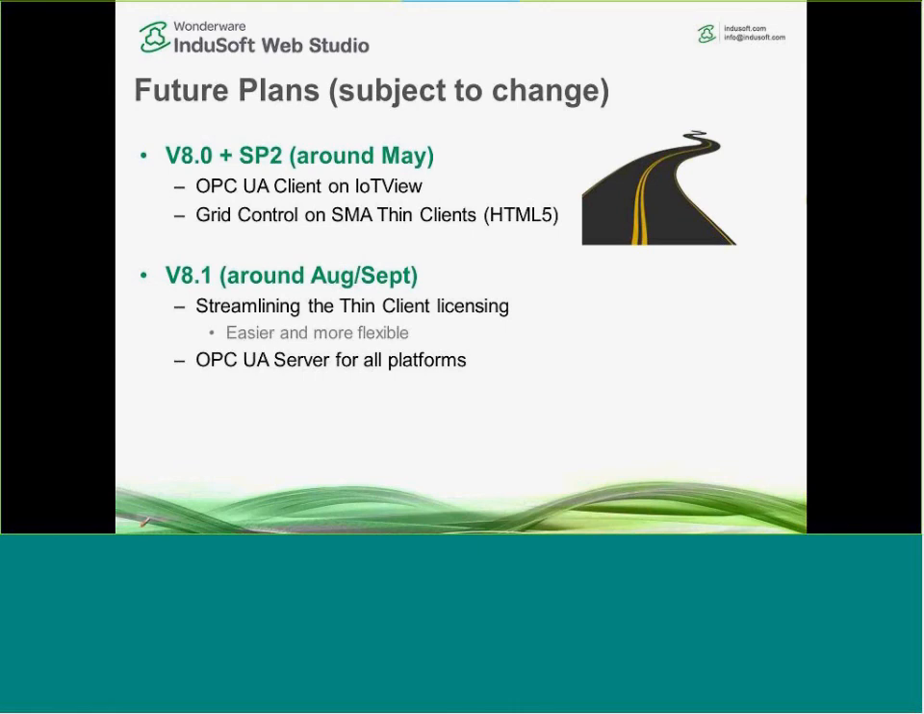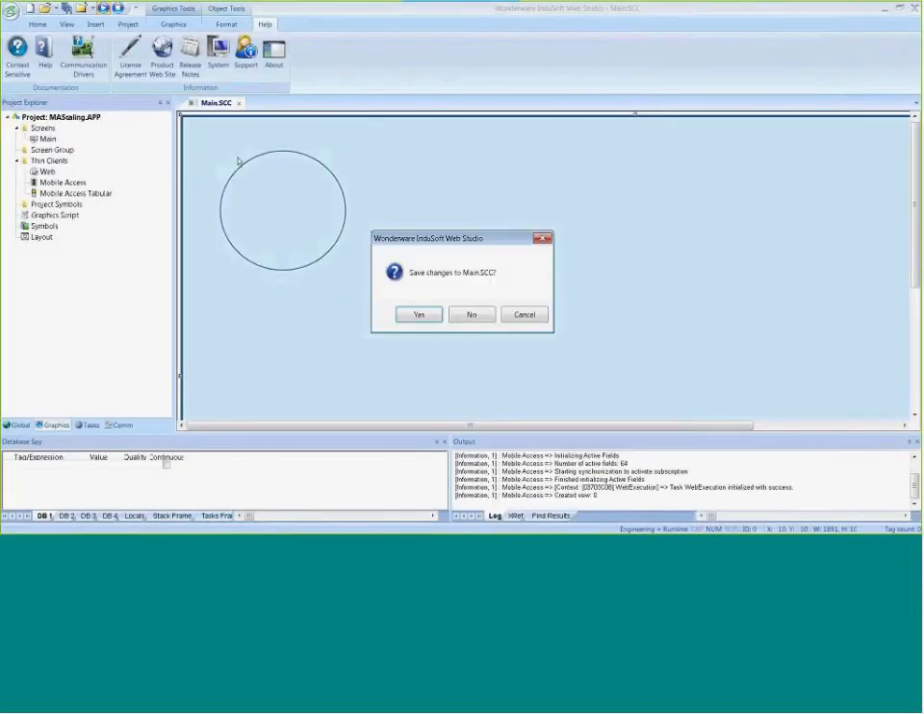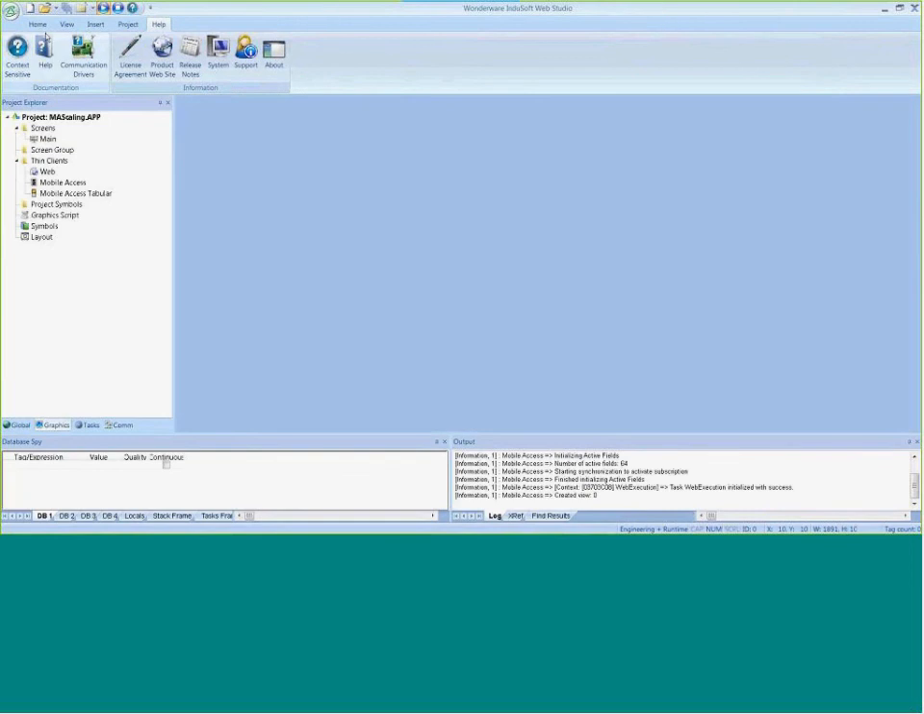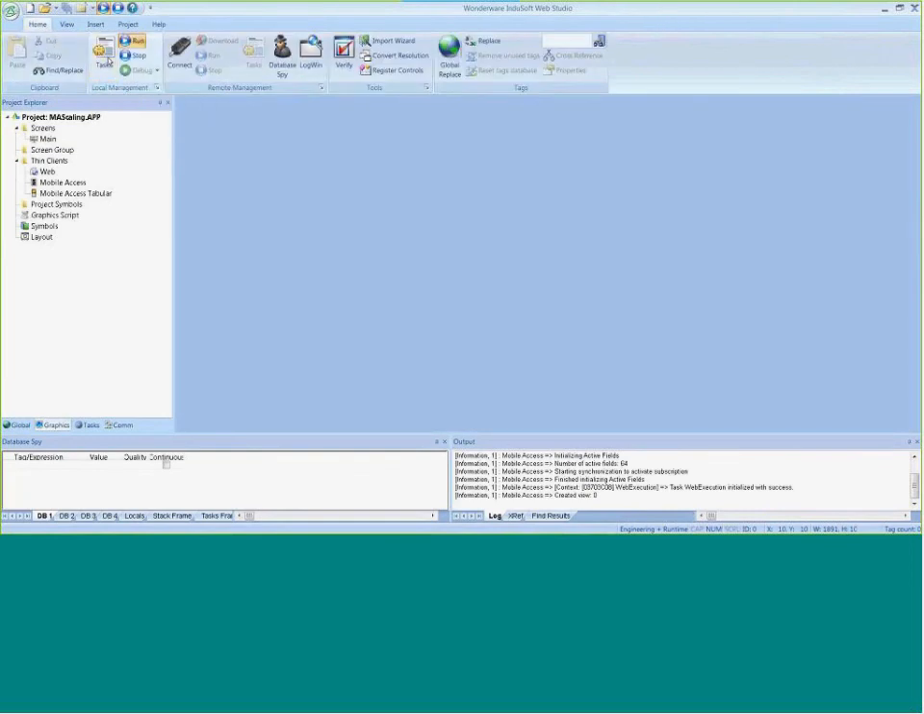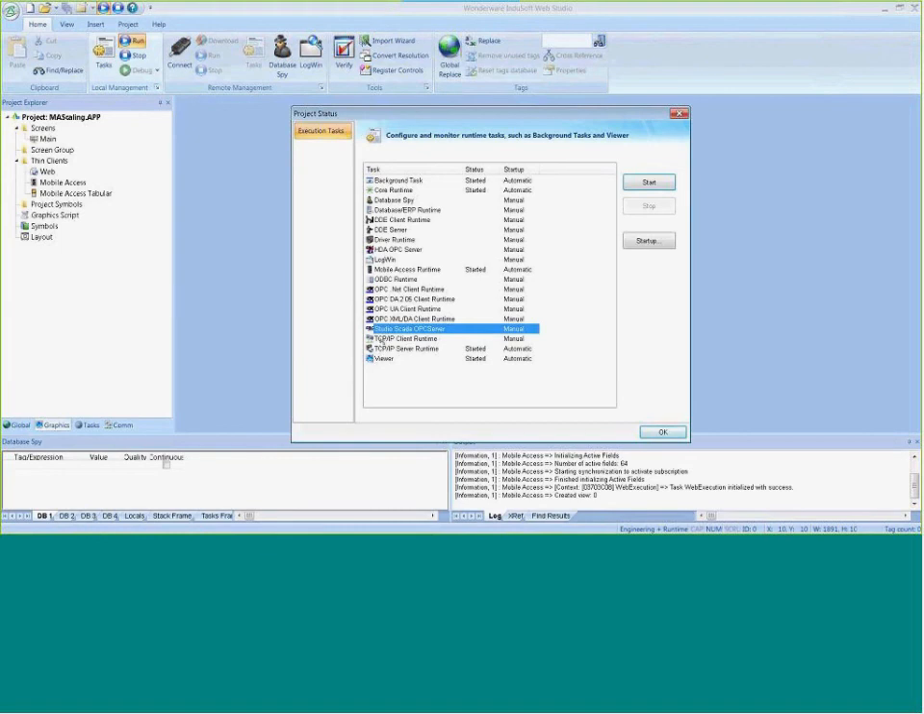We're also going to offer an OPC UA server for all platforms, so not only the Windows-based platforms, but for IoTView platforms as well. If you don't know what this is, currently in InduSoft Web Studio, let me save this screen here. If you have your project and you go under Tasks and you start this Studio SCADA OPC server, this is an OPC DA server that runs and allows a third-party OPC client to then connect up to our server and navigate and pull our tag information from the InduSoft tags.